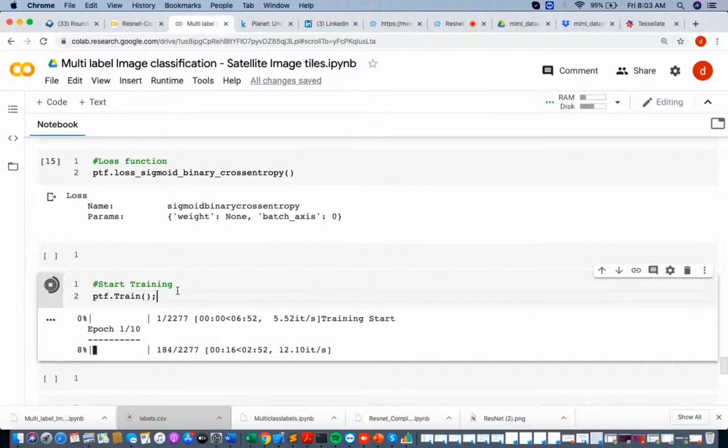In yesterday's class it took me 6 to 7 hours to train the multi-class multi-image labeling. See how much time it will take for us. It will not take more than half an hour.